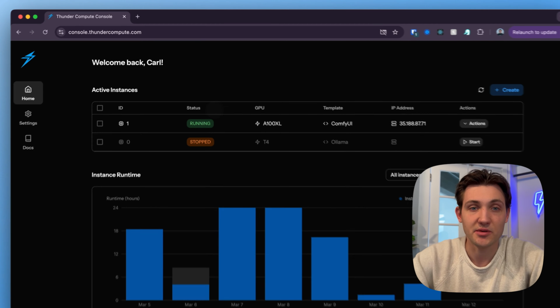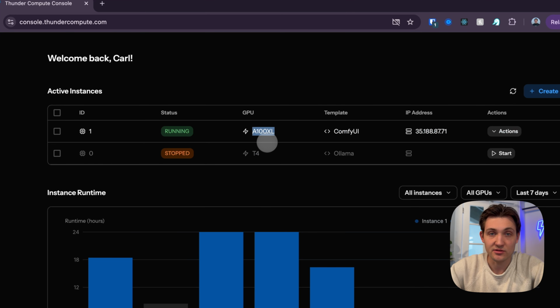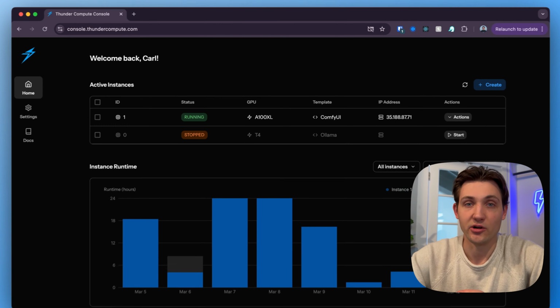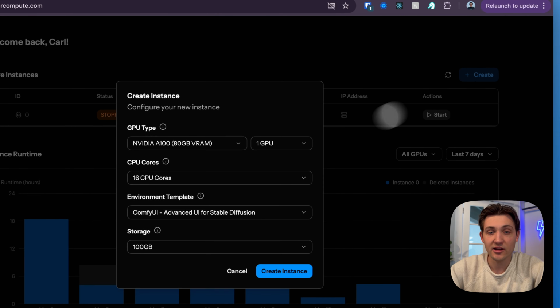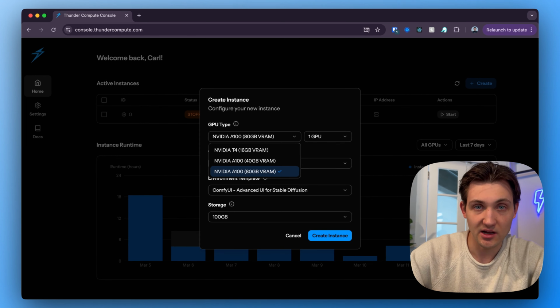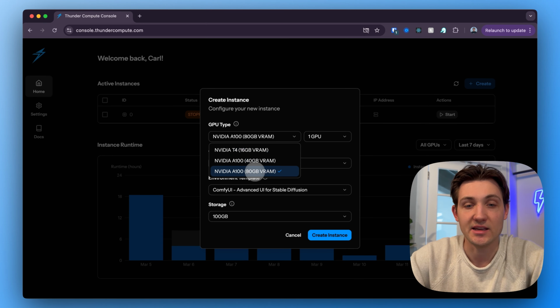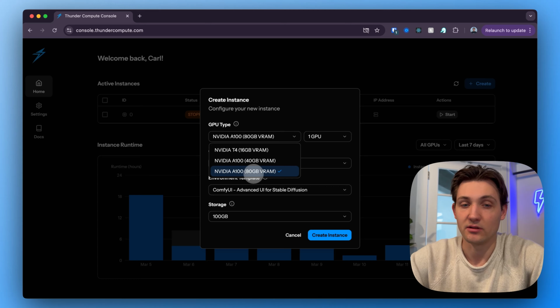If I head to Thunder Compute, you can see I have a couple of cloud instances already, and these are data center GPUs that can run the biggest models that you can't run on your own laptop. So if I click Create, I can choose a GPU based off of the model that I need. So you'll see these have 16 gigabytes of VRAM, 40 gigabytes, 80. This is much more than you'll have in your laptop. So if you want to run a larger model, this is what you'll need.